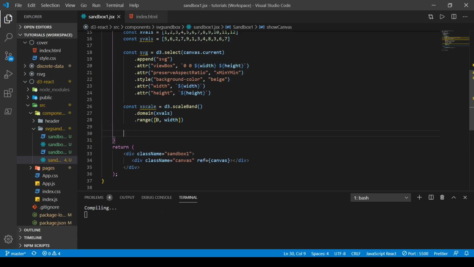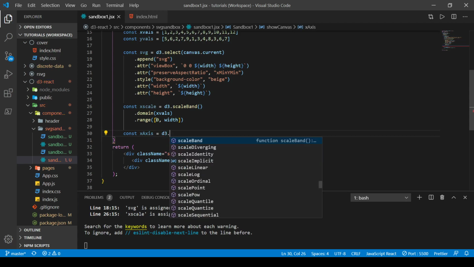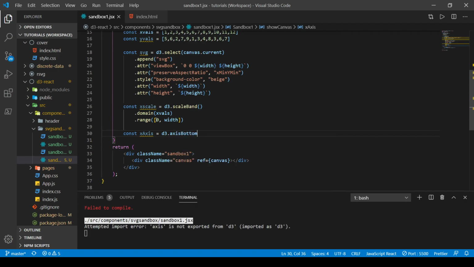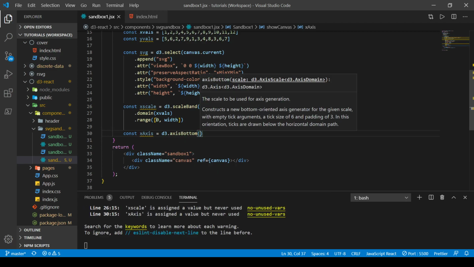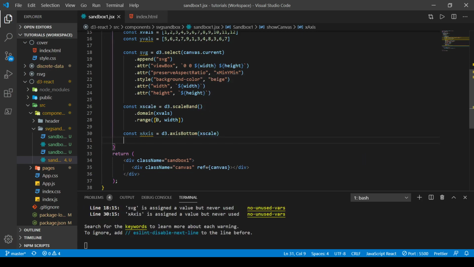Now we define our x-axis. And we use a function called axisBottom. The bottom axis of a chart would be the x-axis. And we pass to that function, axisBottom, the xScale. So now we need to append this axis to our SVG. We append it to a group.